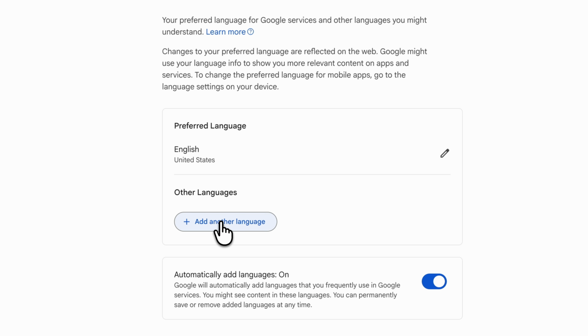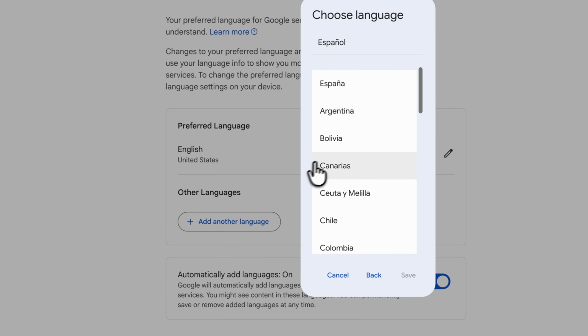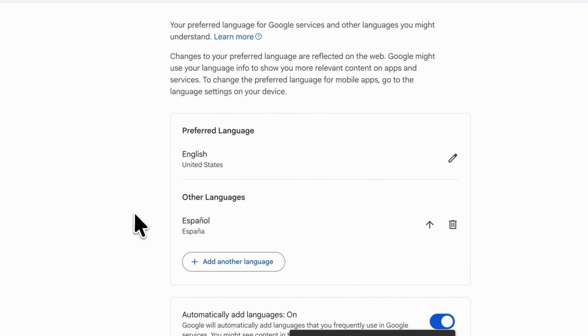Alternatively, you can add a new language by clicking the Add Another Language button at the bottom. Pick your language and hit Save. Now you'll have multiple languages listed.